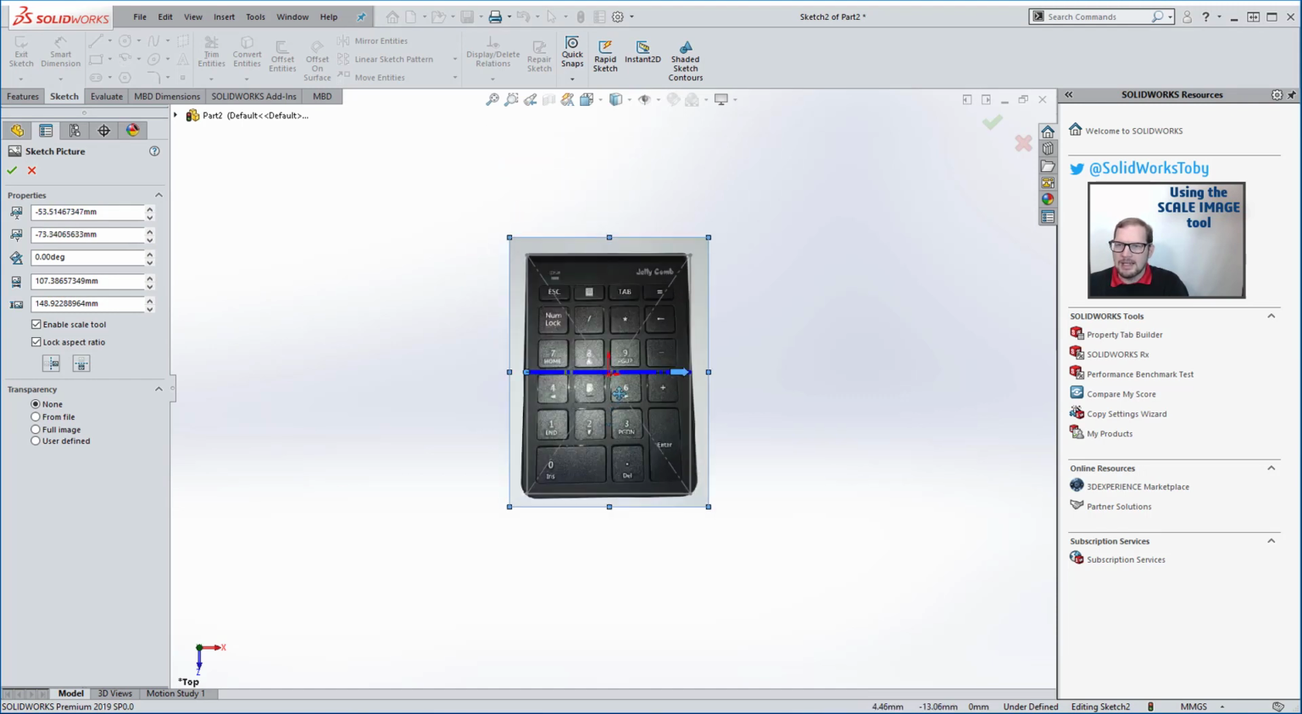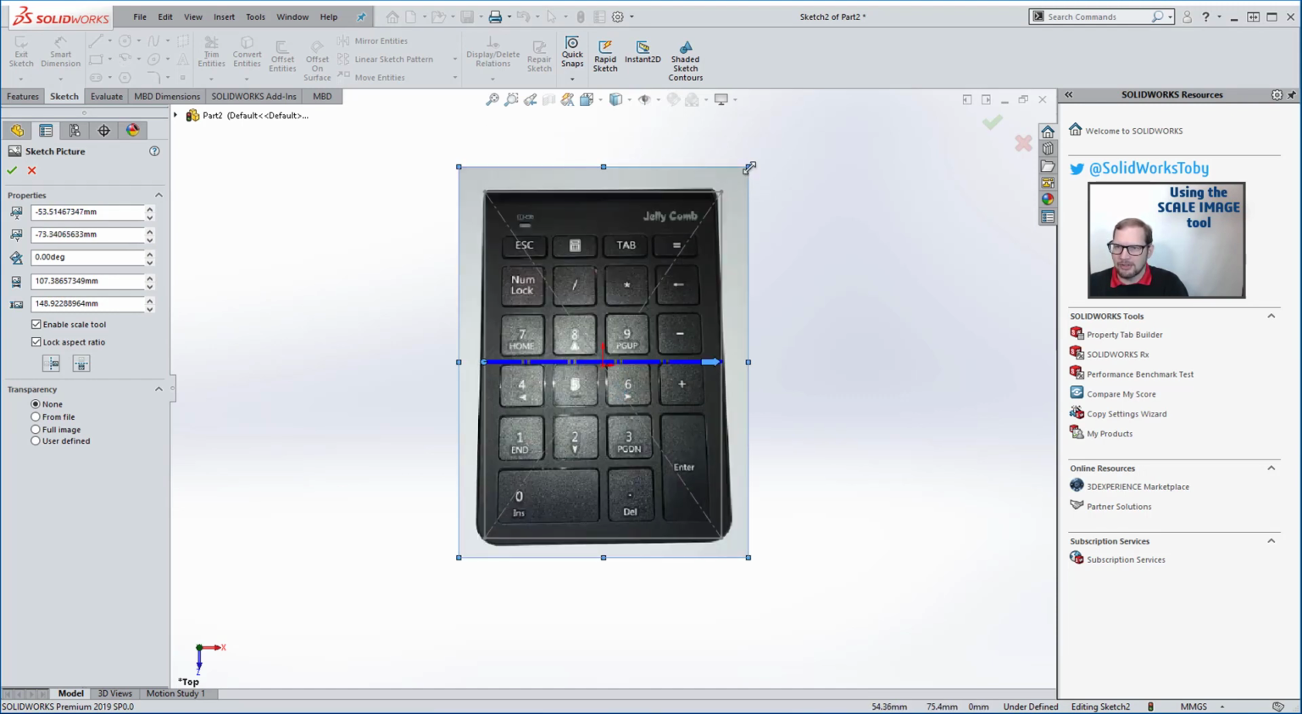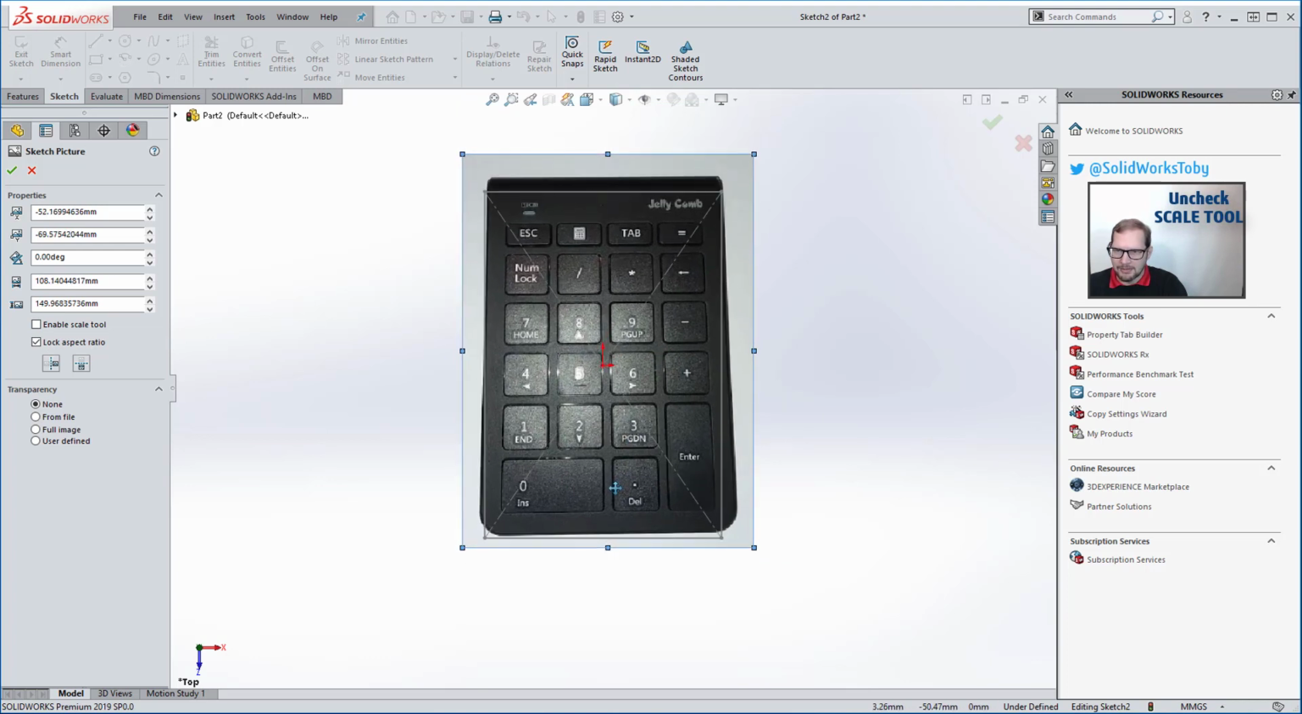Now I need to make some final, fine-tuning adjustments here, so I need to grab this corner and drag it. But when I do, it says I can't do that because the scale line is in control. So I'm going to uncheck this option here that says Enable Scale Tool, and that's going to let me resize this to make some final adjustments, kind of some fine-tuning here.